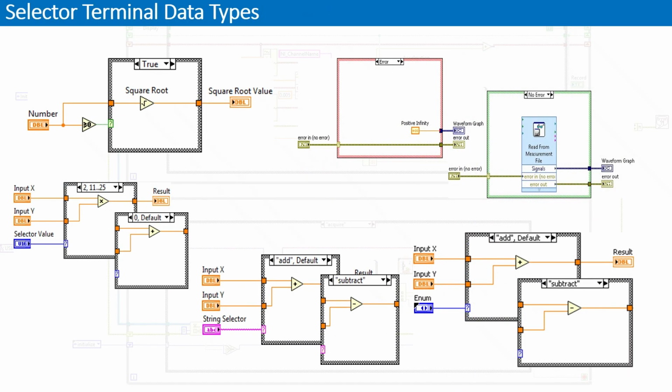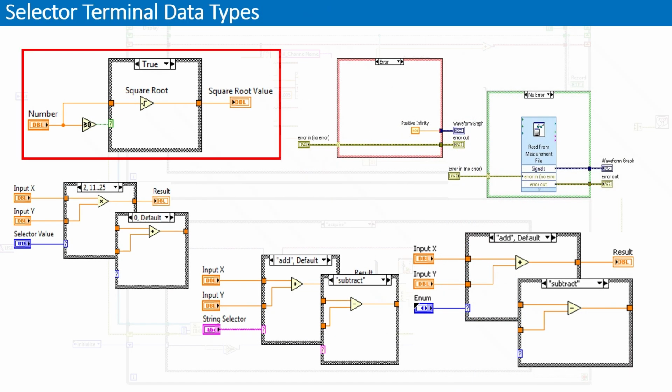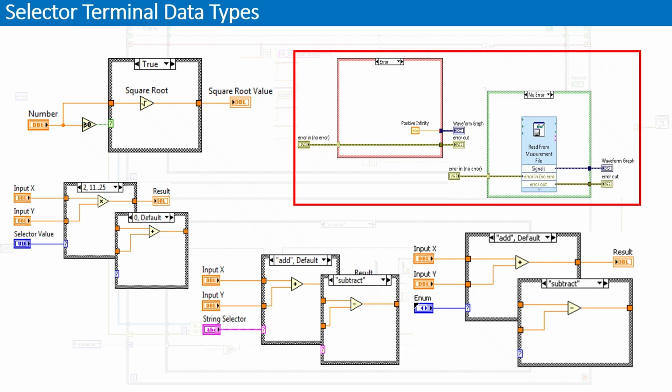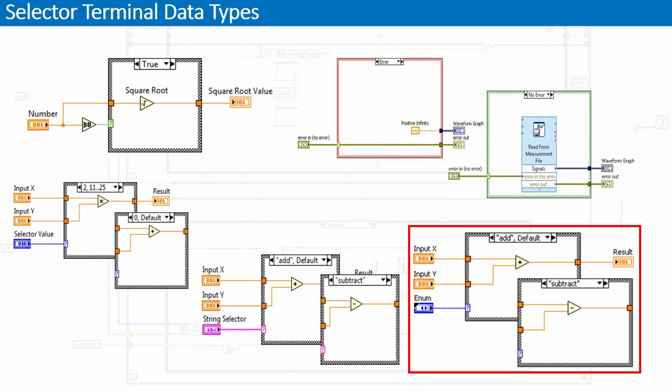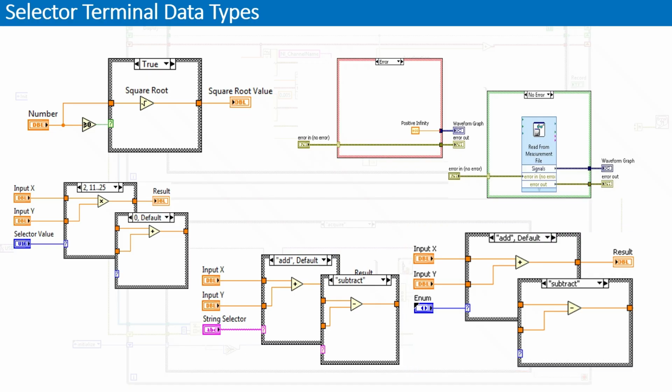The selector terminal supports various data types. For Boolean values, the structure behaves like an if statement. You can wire an error cluster to the selector where no error maps to one case and error to another. Integer and string selectors allow multiple cases. Strings are case-sensitive, and a default case is mandatory. Enums are ideal because they pair readable strings with efficient integers. Avoid floating-point selectors. They're coerced to 32-bit integers.